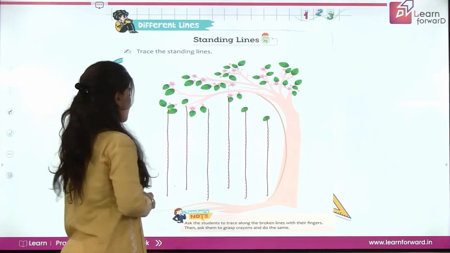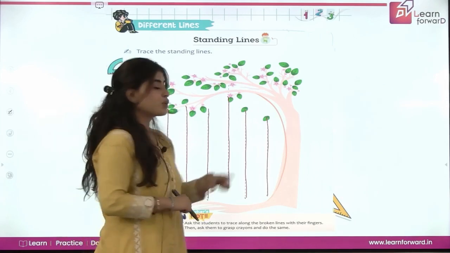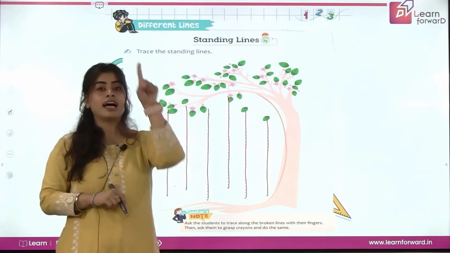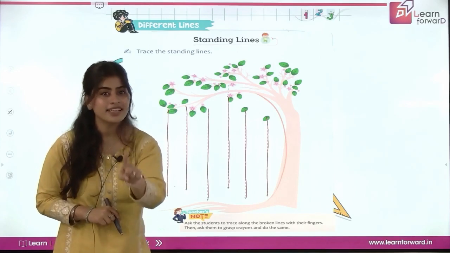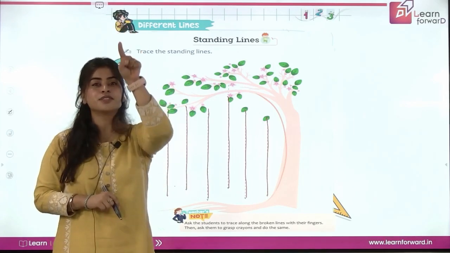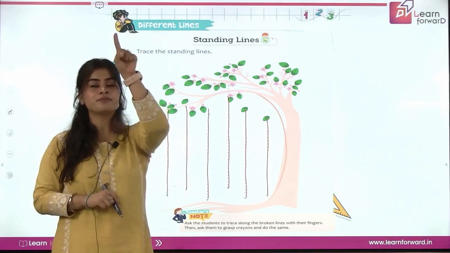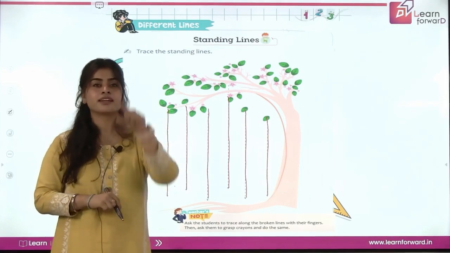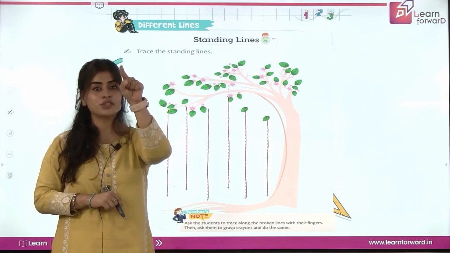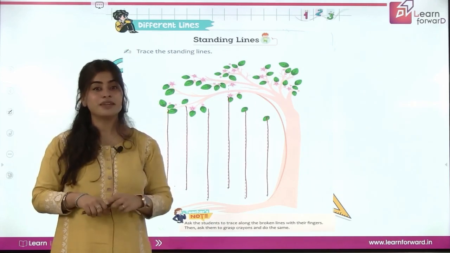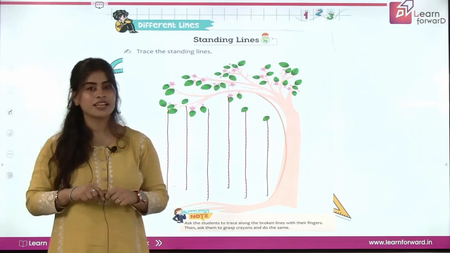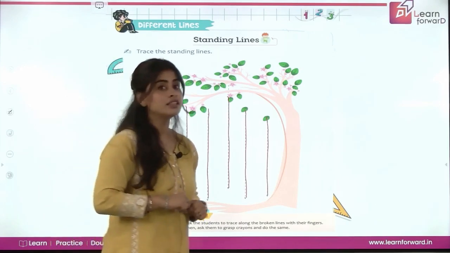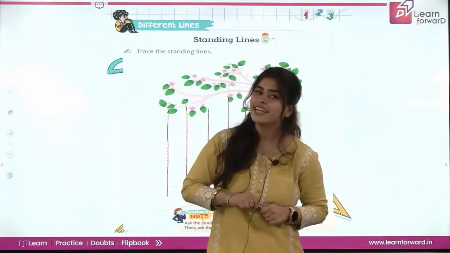Okay, now quickly take out one finger like this and draw a standing line in the air from up to down, up, down. That's a standing line. Okay, like this, up, then go down slowly. That makes a standing line. Okay, I hope you have learned how to draw a standing line with me.